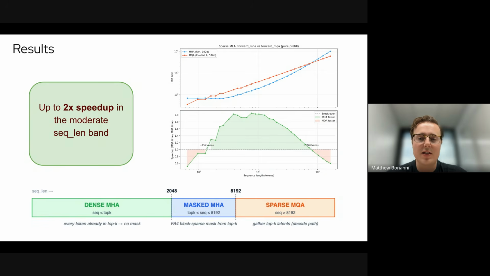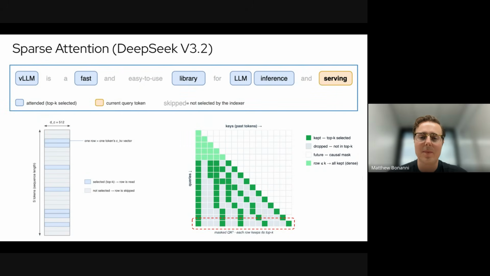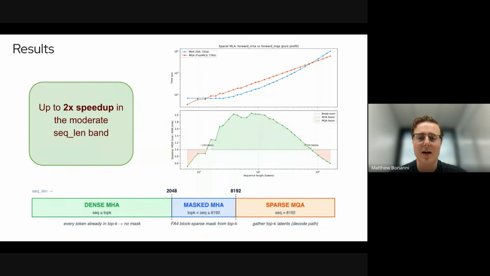Now, there's actually a second threshold down at the very bottom, very short sequence lengths, 136 tokens, but we can ignore that with a second optimization. If I go back to this last slide here, if our sequence length is short enough, our top K is such that we're just attending to every token in the sequence. And so when we're in that regime, we can just run normal dense MHA.